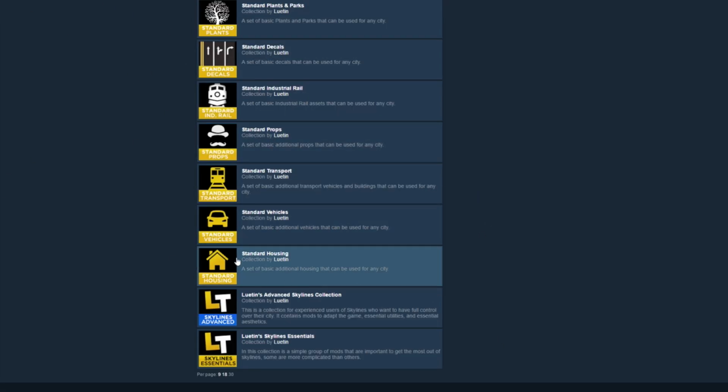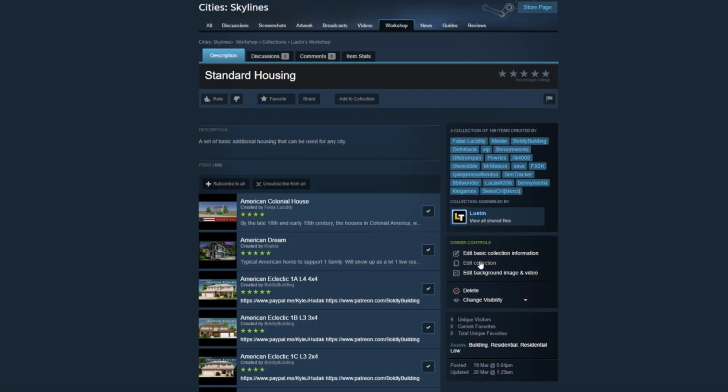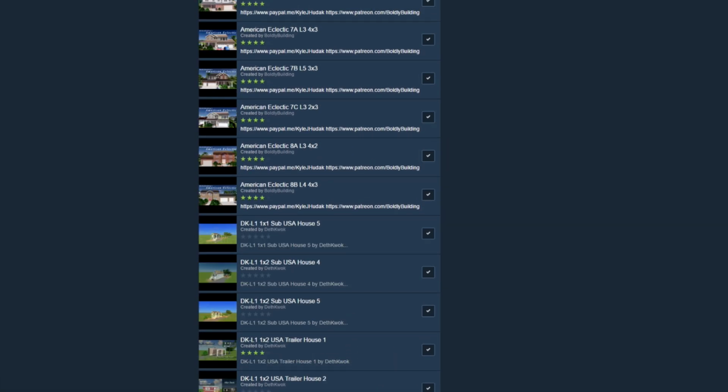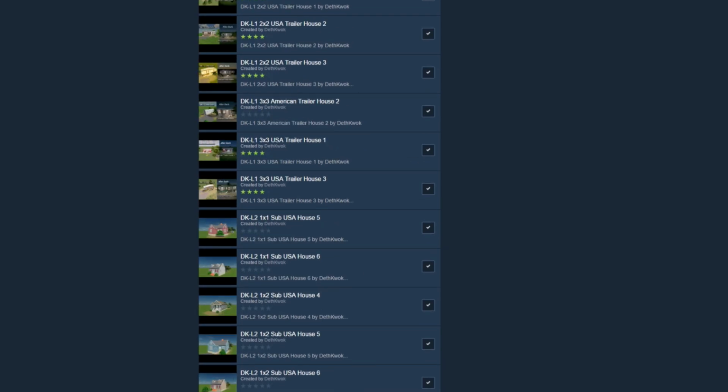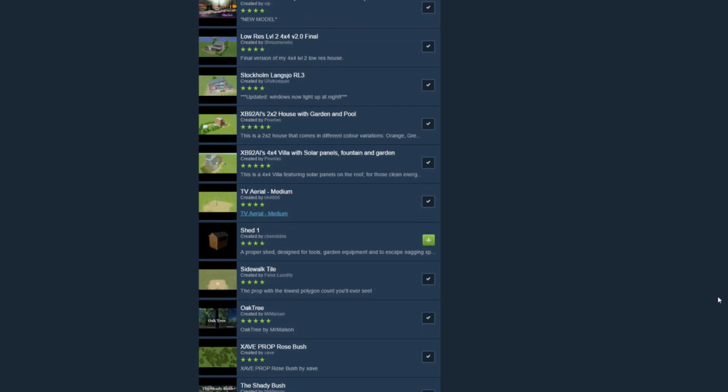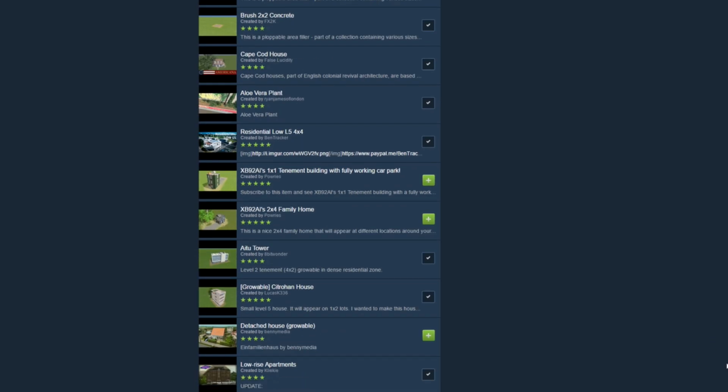So for example, again, if you look at the standard housing. Within standard housing, you can see we've got a good set of American style, some trailers, US houses, mainly US houses, the eclectic construction. And there's some basic straightforward ones as well.